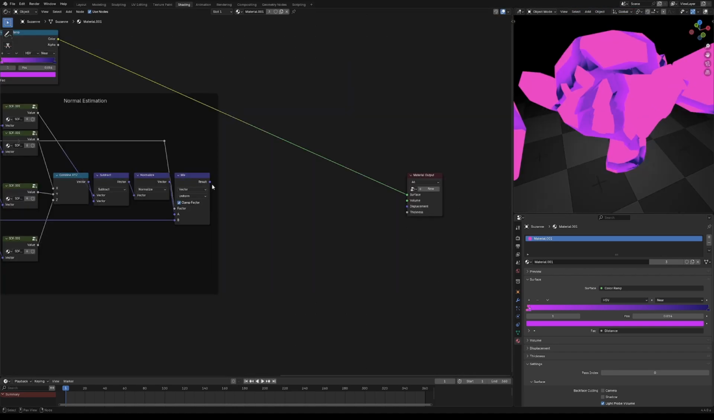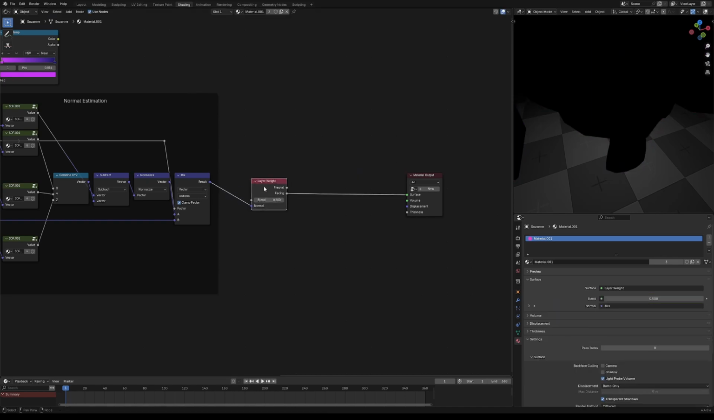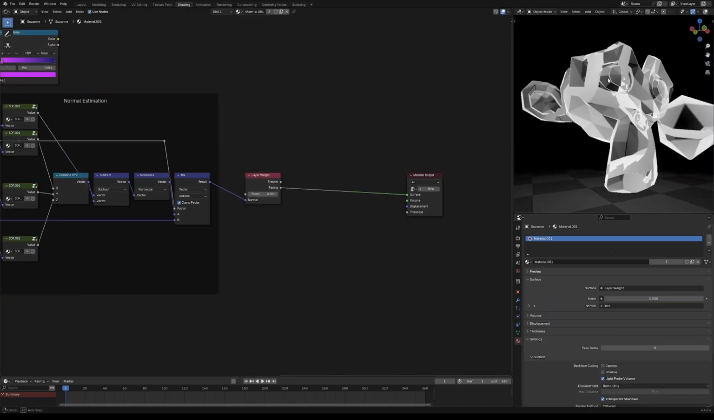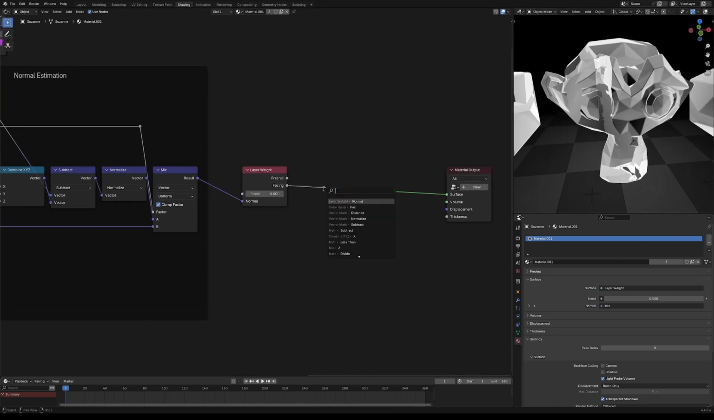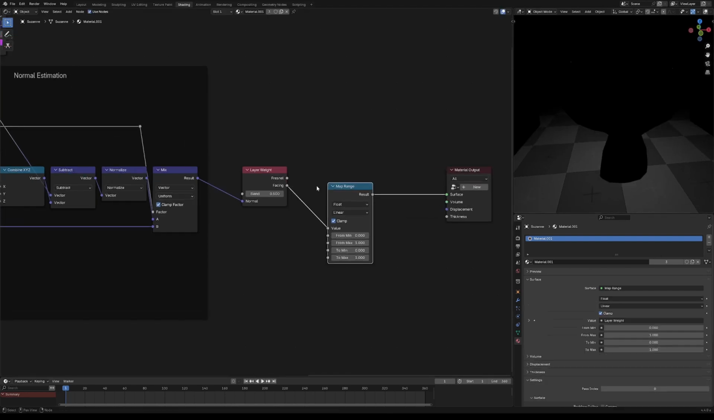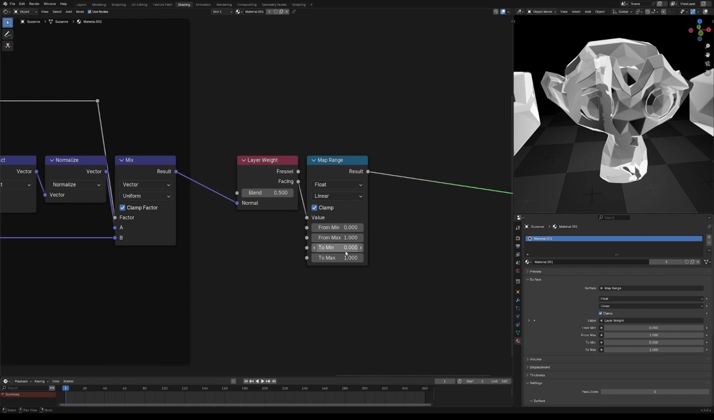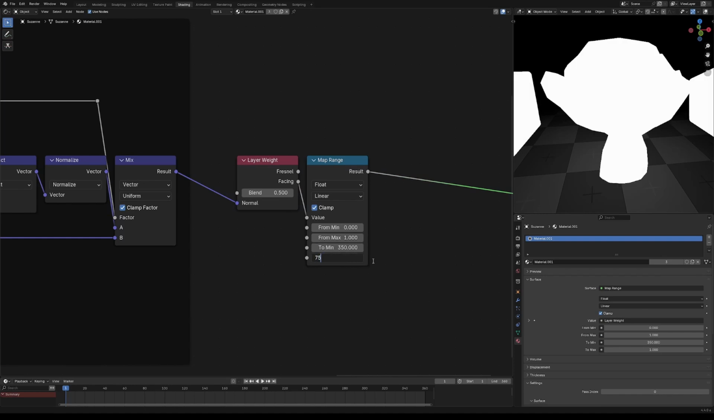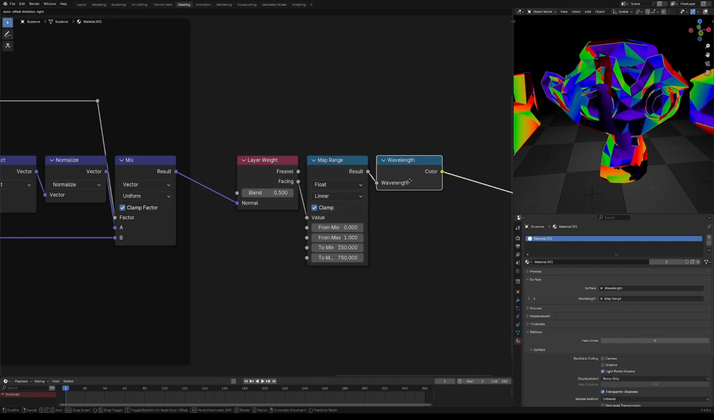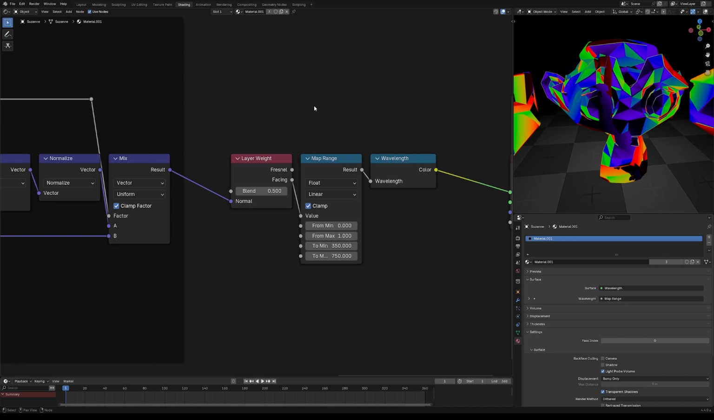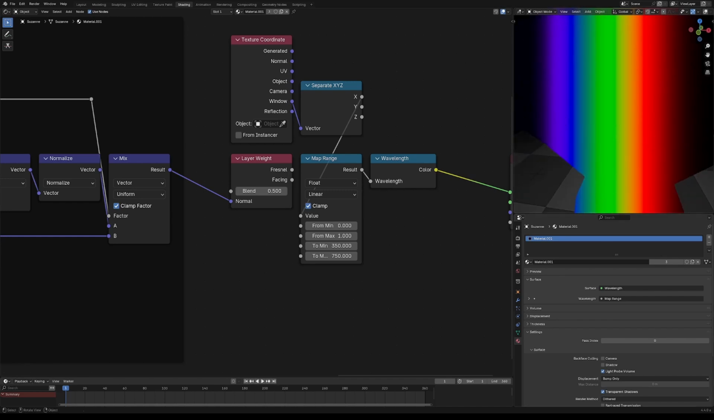The next thing I want to do is add some fake iridescence. I'm going to add a layer weight node here, set to facing, and I'm going to use our custom ray marched normals for it. I'm going to plug this into a map range and remap these values to be from 350 to 750. These might seem like strange values, but the reason we picked these is because we're going to be using the wavelength node. This takes wavelengths of light in nanometers and converts it into a color. For example, if I replace this with our window coordinates here like this, you can see a rainbow here.